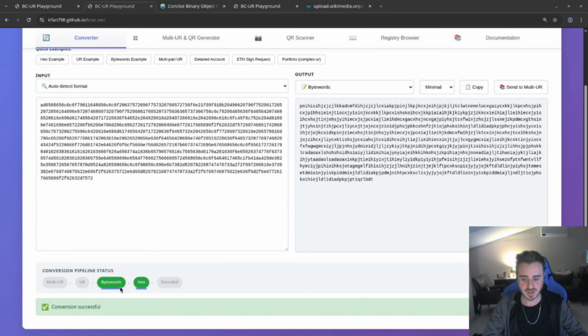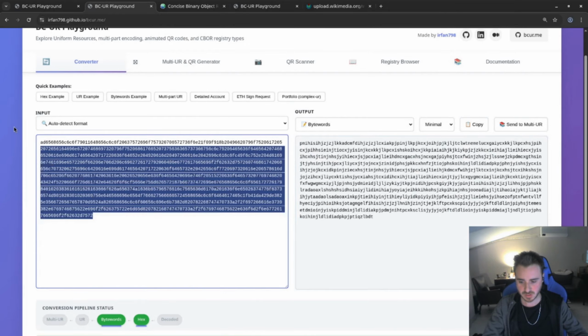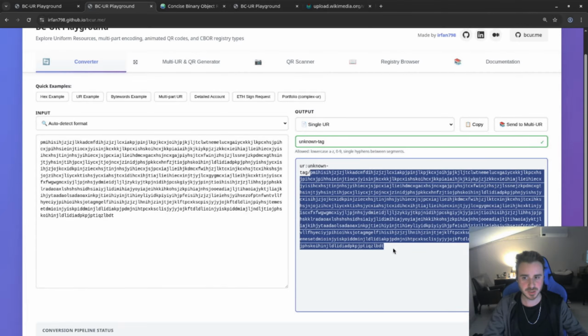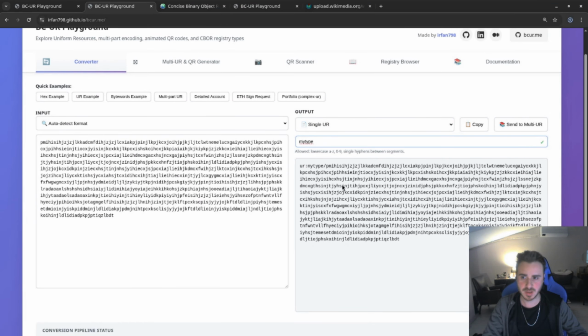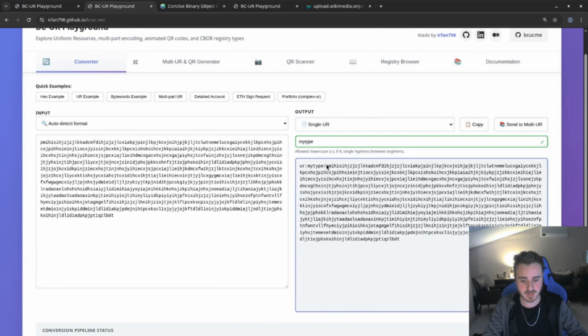Now, our final stage is converting these bytewords into UR. Well, it's not that hard. When we have the bytewords, we click on the UR, it's just its type written first, then the bytewords representation later. So here I can say my type, and when decoding, this can be read by any decoder that supports the UR, and it immediately knows its type and what to do with it.